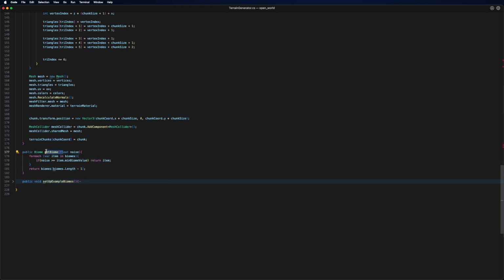Okay, here is our get biome. It's actually very simple. All it does is iterate through the biomes and check if this noise that is passed in here is greater than this. If it is, then just return that item from the list. If it's not, then we are returning the lowest biome, which was the ocean or the water level. Now let's create the function getLayeredNoise.